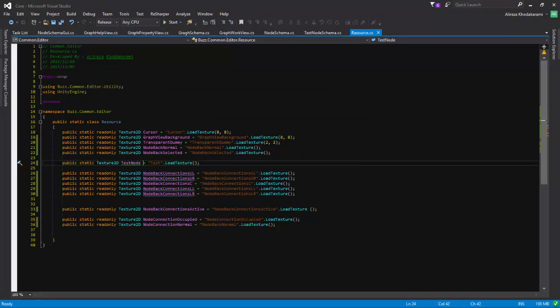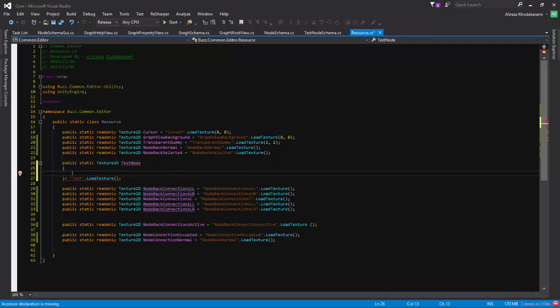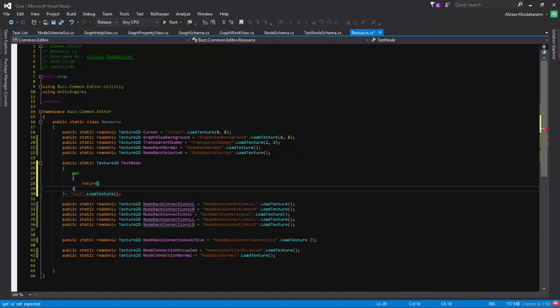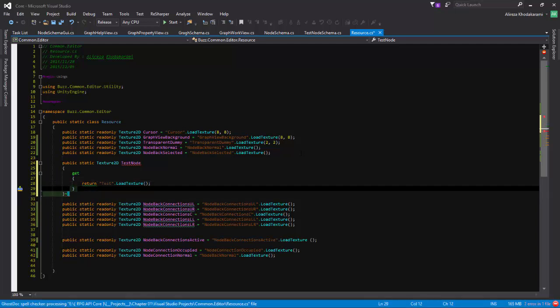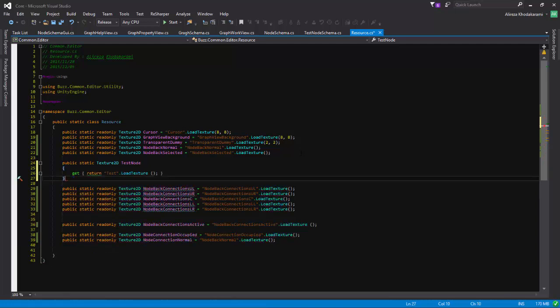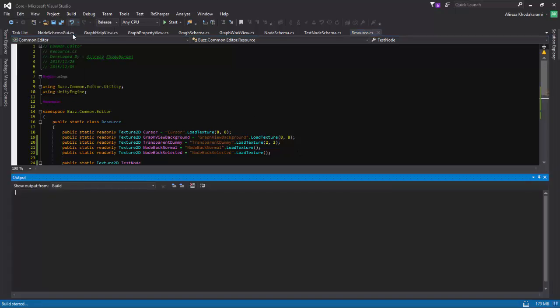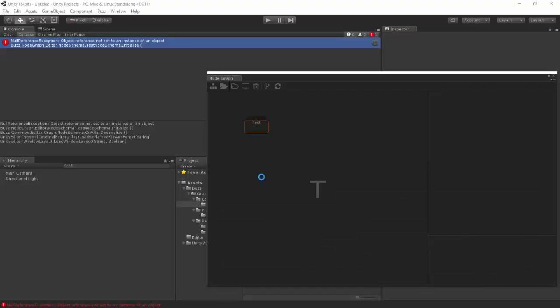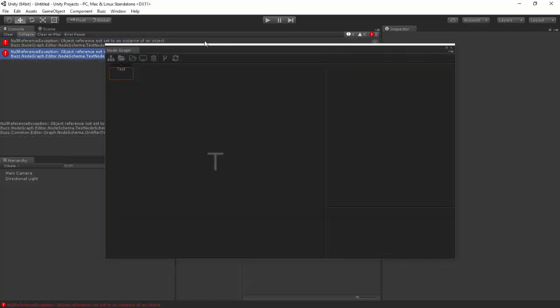Okay, so let's convert it to a property, and I will say get, return this guy. Okay, so it should solve it, I think. Maybe, maybe not. Let's see, build solution, go back to Unity, and I still get a null reference exception.